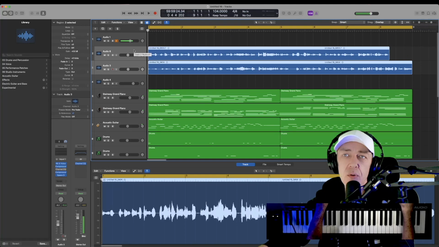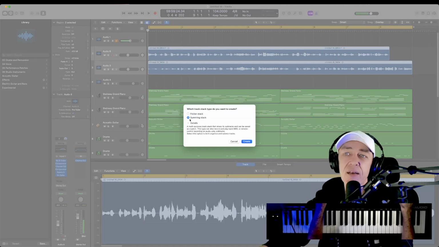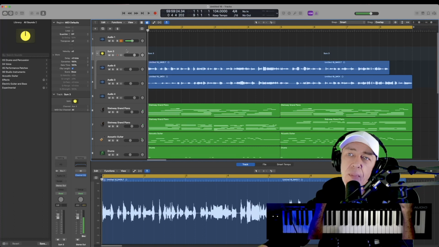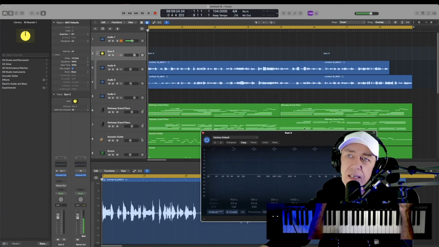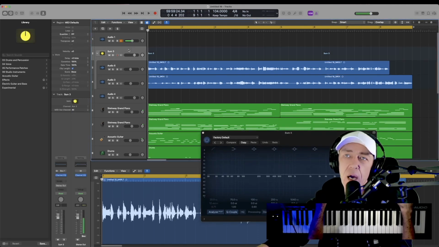So I'm going to hold down Control while I have these two selected, and it'll bring up my menu, and I'm going to create a track stack and make it a summing stack. And now on this top layer, I can apply effects and apply EQs and apply other things that will affect everything. And within that, these have their own effects and everything going on as well.